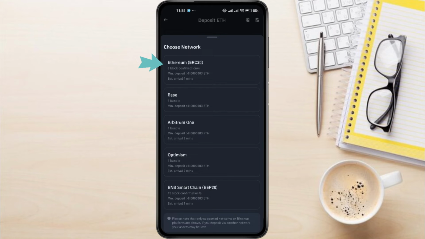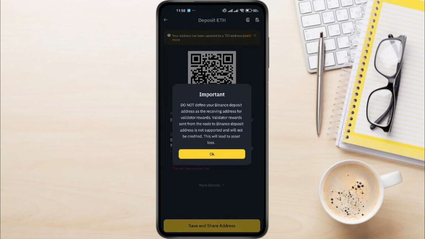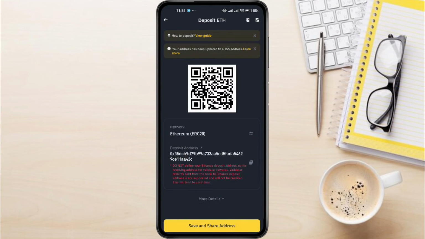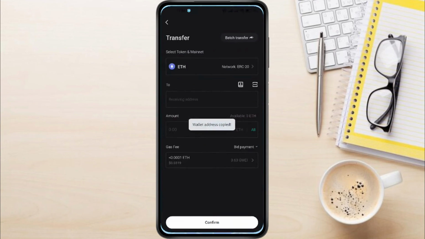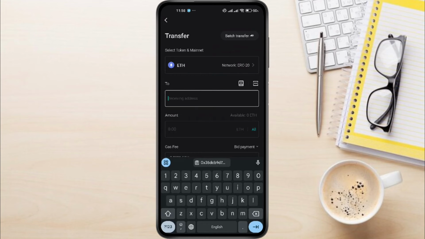For now, it's ERC20. Once you select the network, you'll see a QR code along with the deposit address. Copy the address from here. Now, go back to your Bitget wallet and paste the Binance deposit address in the required field.